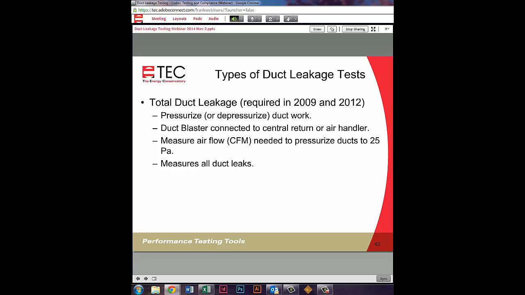Probably the most common is a total duct leakage test. The total duct leakage test is certainly required in 2009 and 2012 IECCs. You can pressurize the ductwork or depressurize the ductwork. There's a couple of techniques that are required when you're doing a depressurization, but most people will do a pressurization because they want to push any possible contaminants out of the system rather than bringing them into the home.